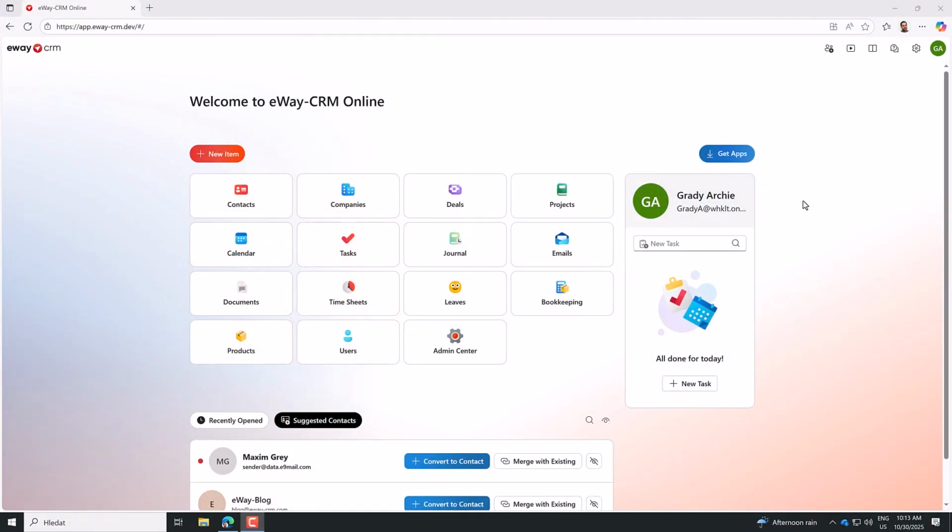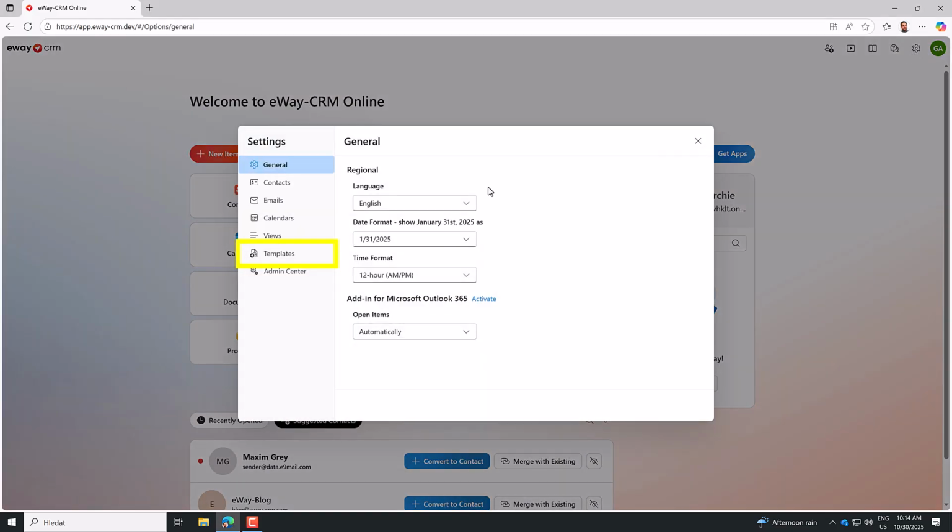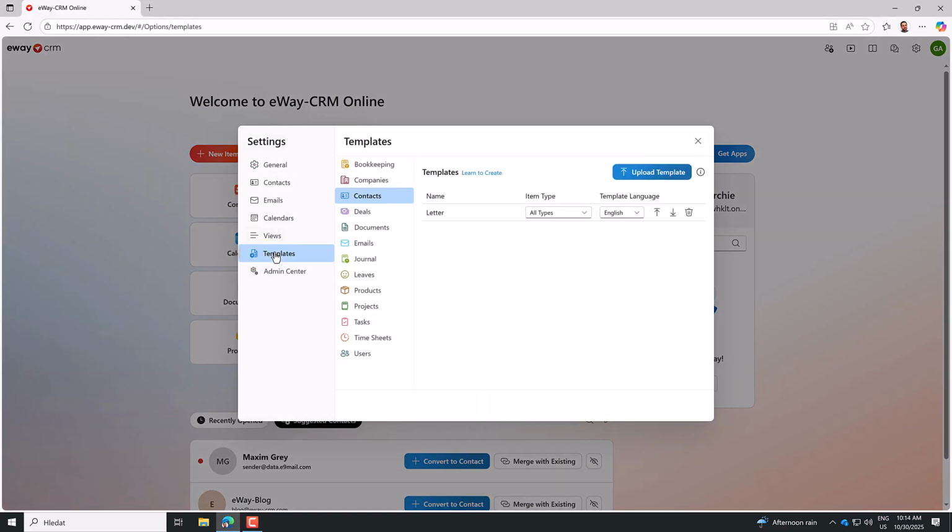The easiest way is to take one of the templates we've prepared for you and adjust it as needed. Of course, you can also start from scratch. Today, we'll modify a proposal template. Let's open eWay-CRM online, click Settings, and select Templates. I'll choose the bookkeeping module where proposals are created.